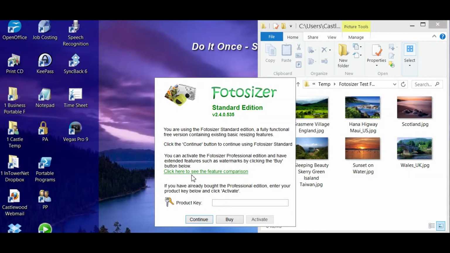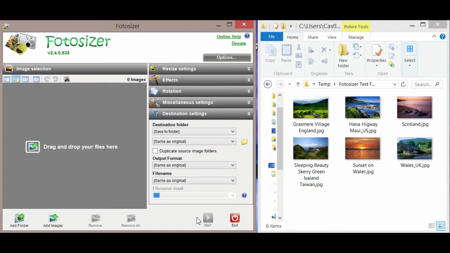When you first start up Fotosizer, you're going to have this window pop open. It has a product key box here. That's just if you want to purchase the professional version. So just go ahead and click continue, which opens up this window here. As you can see, I have another window already opened up that has my pictures.